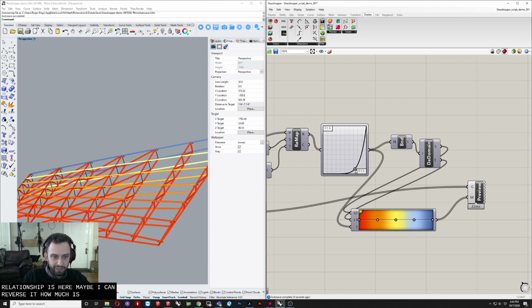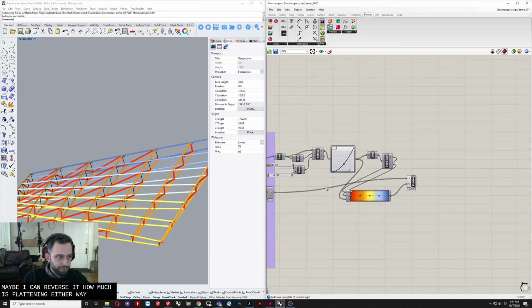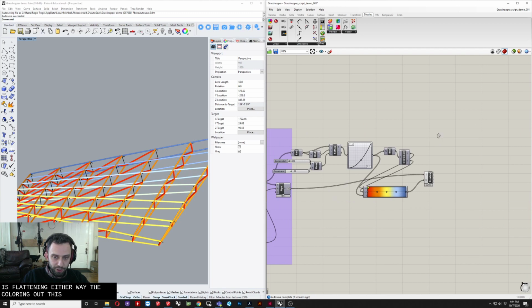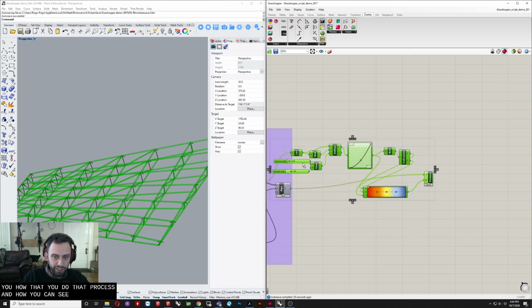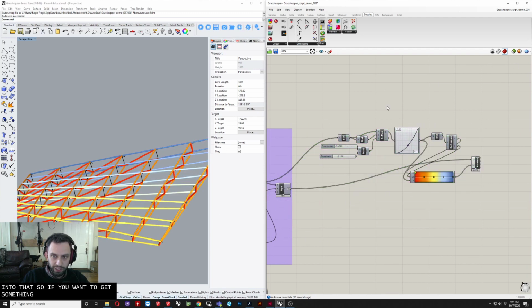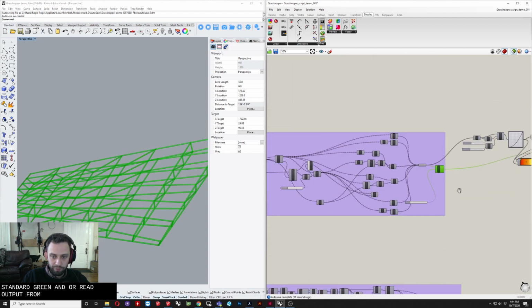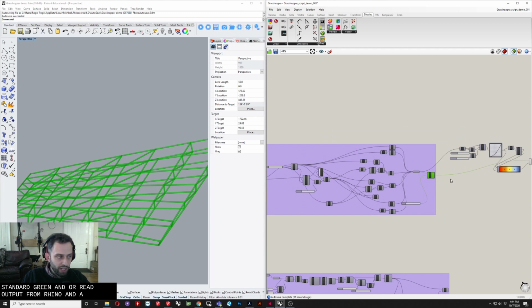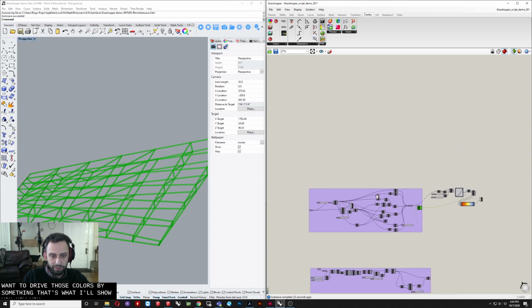That's just flattening. Either way, the coloring, I'll just show you how you do that process and how you can feed data into that. So if you want to get something other than the standard green or red output from Rhino, and if you want to drive those colors by something, I'll show you how you do that.